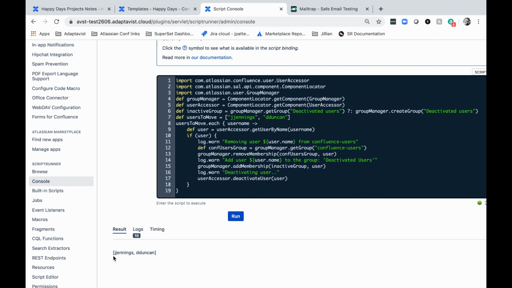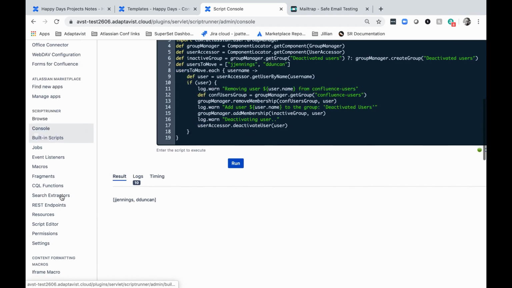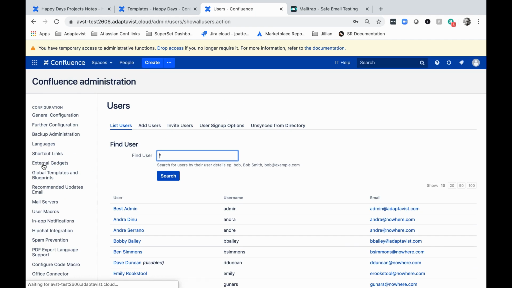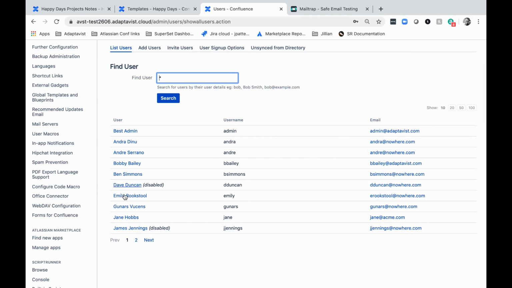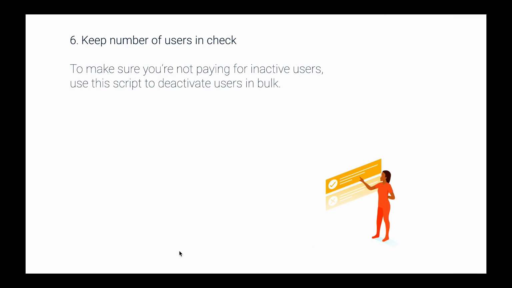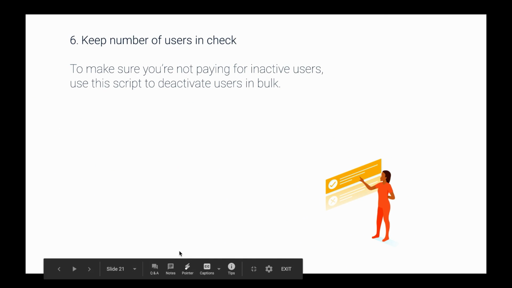And now we can go to the users and look at these two folks to make sure they've been deactivated. And here you can see both Dave and James are disabled. We can also double check just to make sure that they are not in the Confluence users group, but they are now added to the deactivated users group. And there you have it.